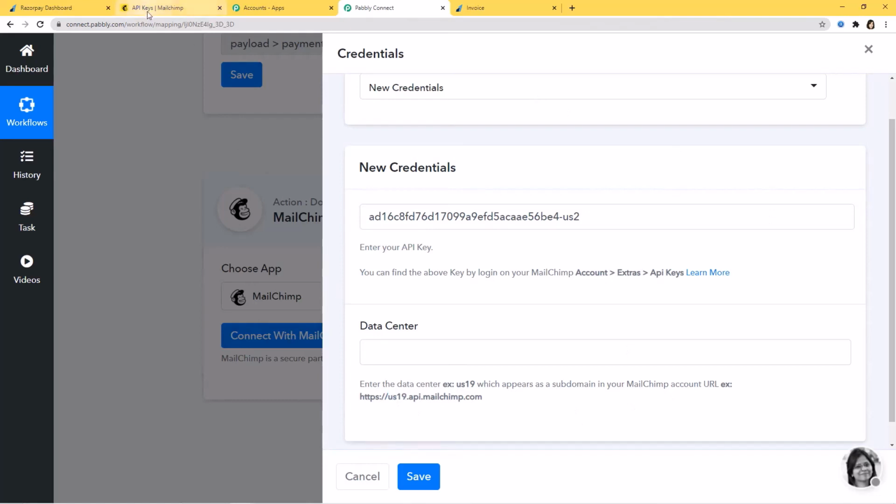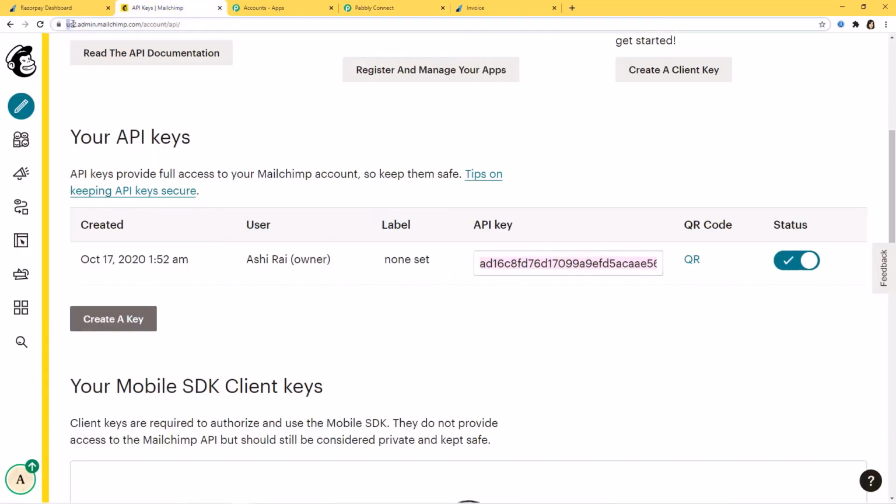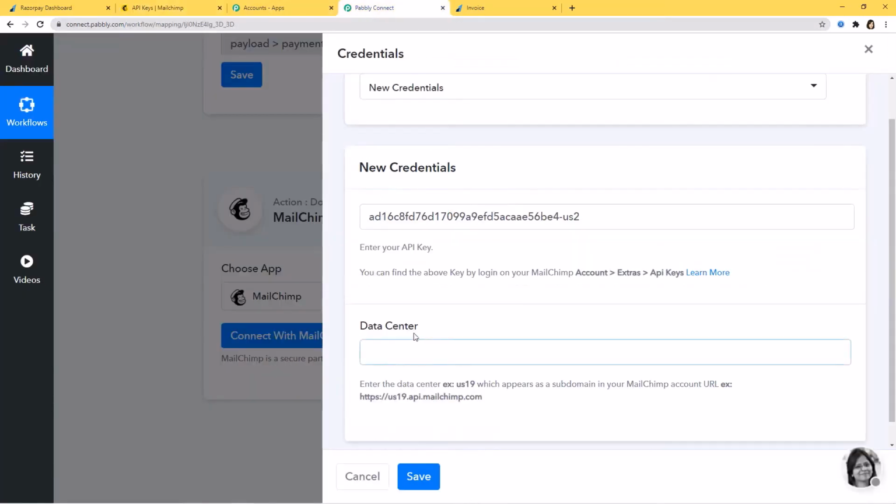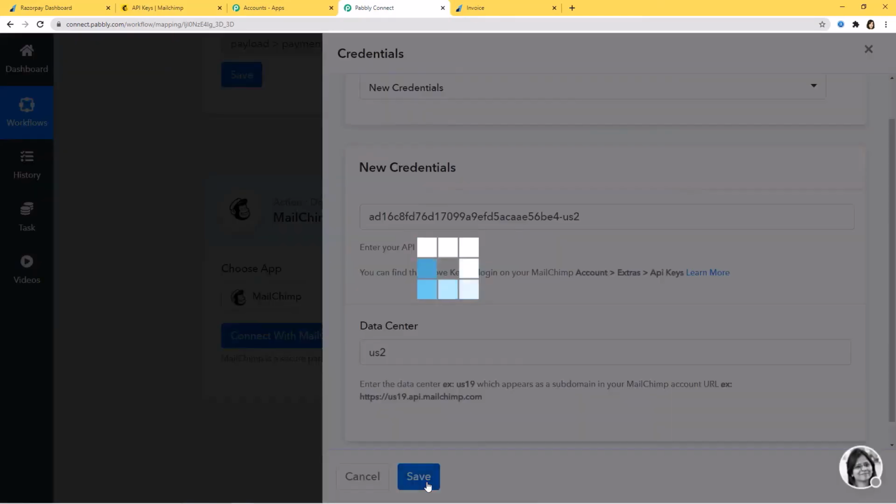So if you go back to MailChimp account, here you can see US2. So US2 is actually my subdomain over here. I'll just copy it. I'll go back to Pabbly Connect and I'll paste it. So now this API key and data center are going to help us to build a connection between MailChimp and Pabbly Connect. Now I'm going to click on save.